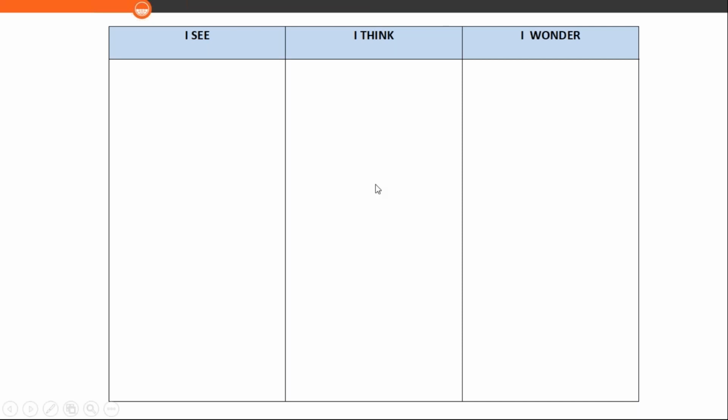In the middle column, you do I think, and that's where you jump to inference a little bit. So what do you think this means? Or what do you think this painting's about? Or what do you think this video is trying to tell us? Or this political cartoon is trying to teach us? And then the third column is I wonder. What do you wonder about?